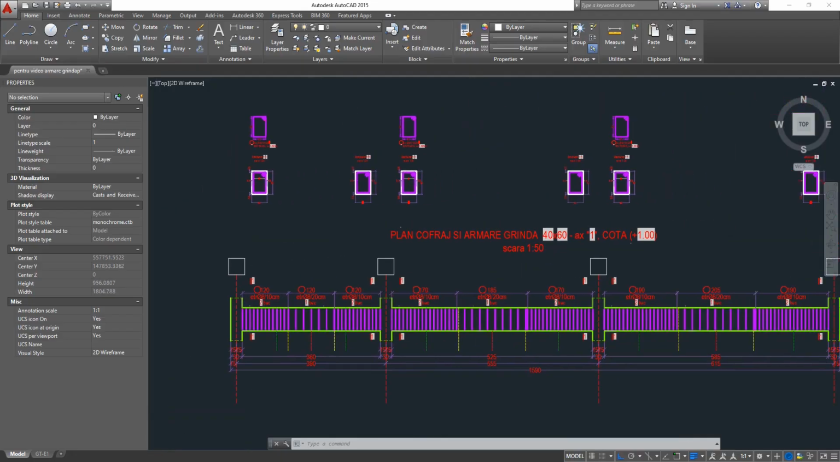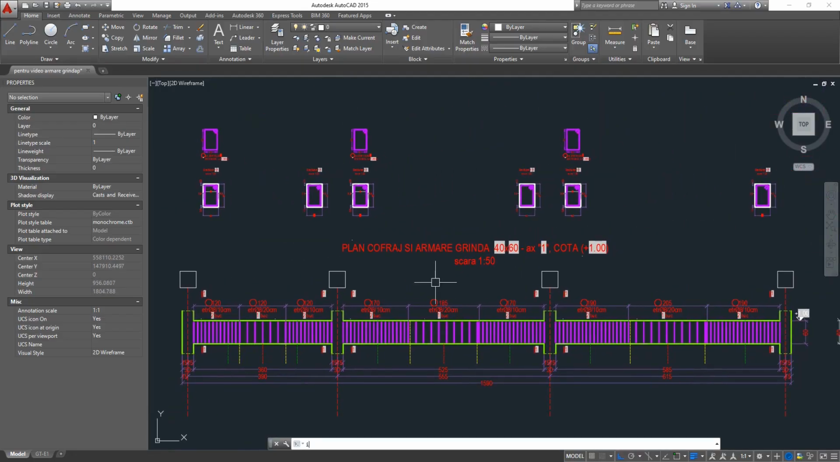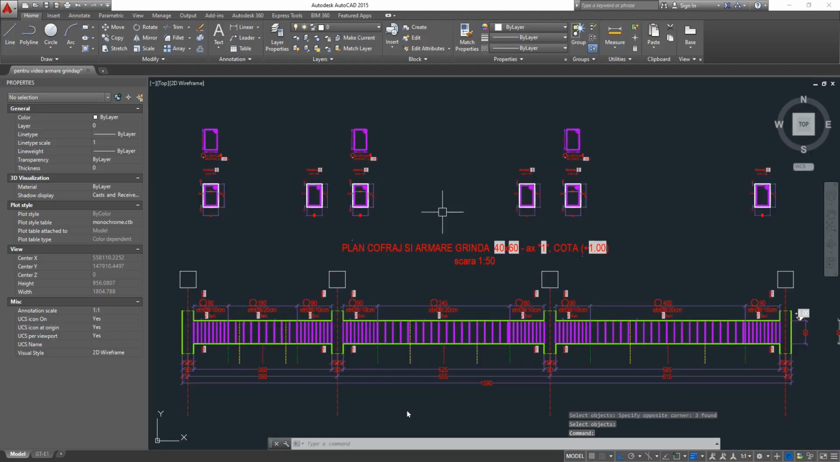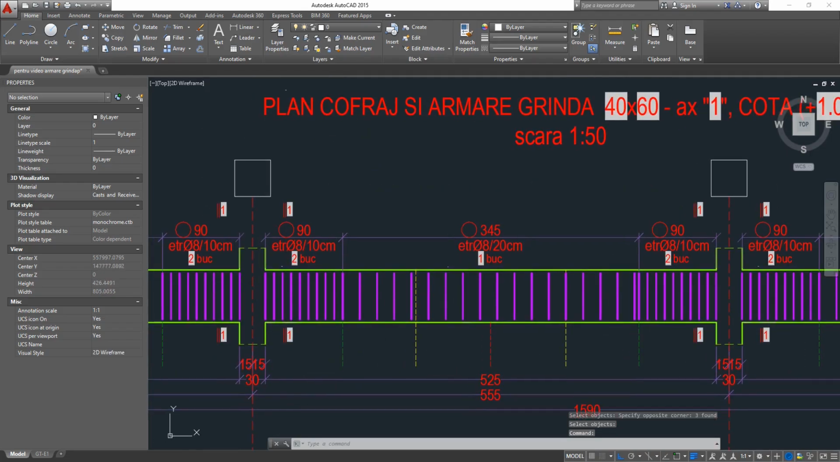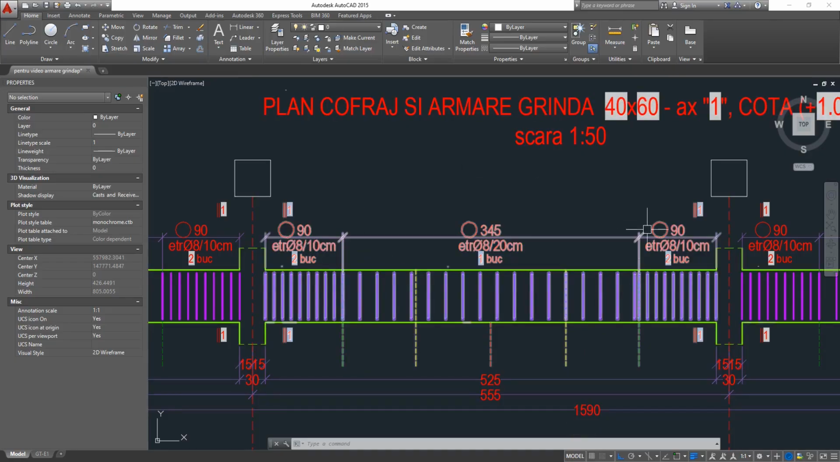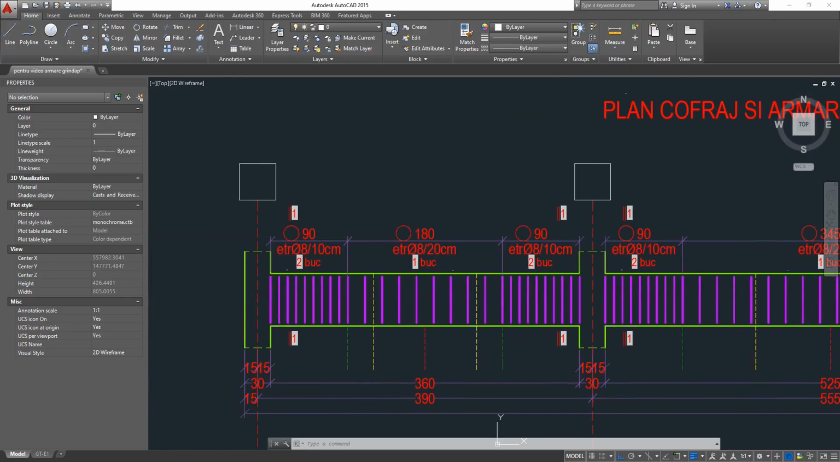If we wish to change that, we can bring another command that will make it at 1.5 the height of the beam. So you will see now the stirrups, there you go, they rearranged. So now we have, because the beam is 60 centimeters, we have 90 centimeters on each end of each span.